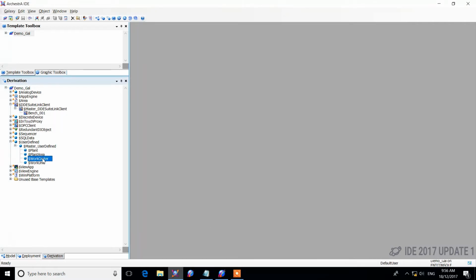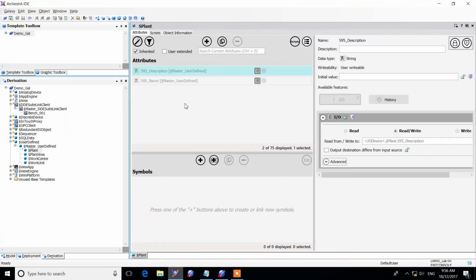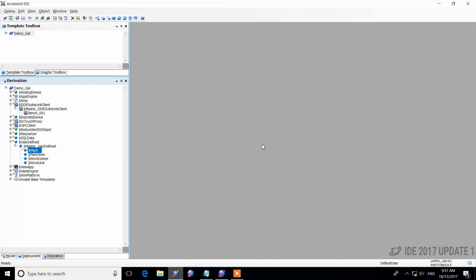Let's go back to our model. Now we have some templates derived from the master user derived template. Inside these we should have those inherited attributes that we defined in the parent object here. So they're grayed out because we can't edit them in this instance because they belong to another one. They are inherited from the parent up here. Okie dokie. Now we're going to need individual instances of these.